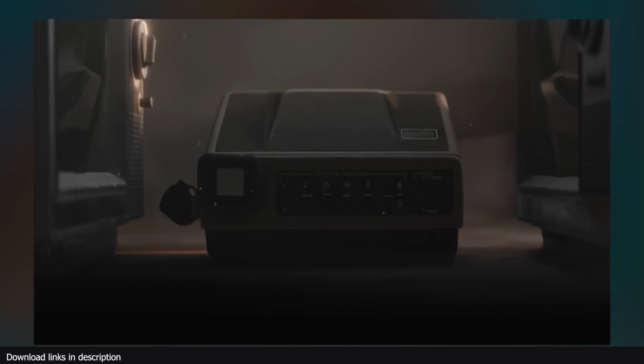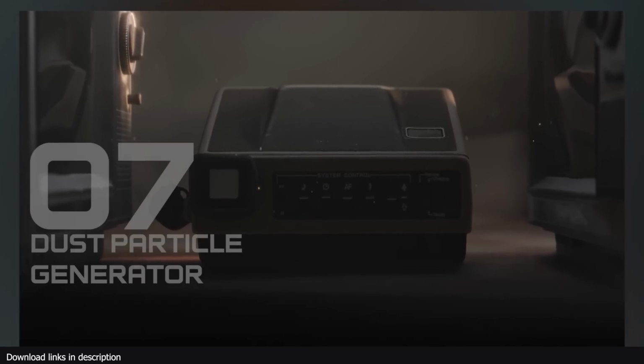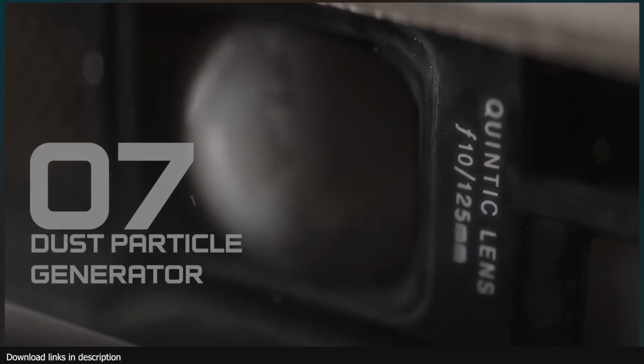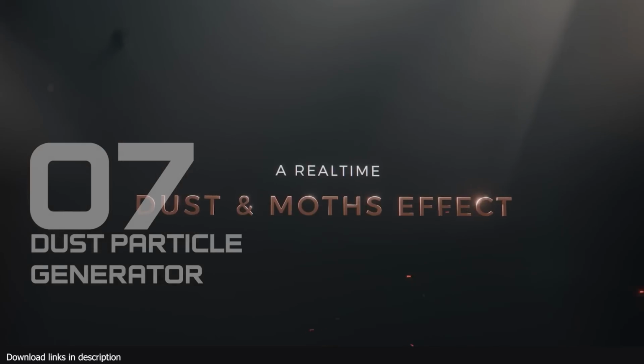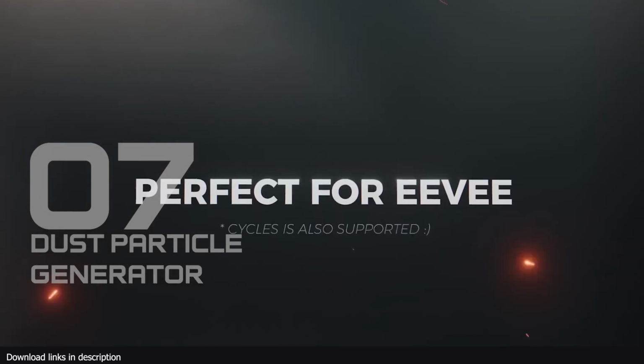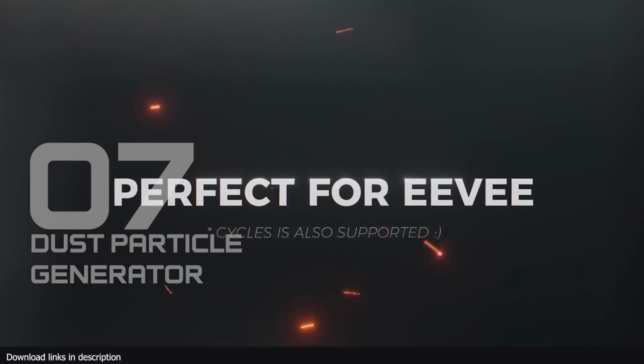Number seven, dust particle generator. Here is another $100 challenge. I bet you can't set up dust particles that look as good as this in the time it takes me to finish this sentence, but I can using this dust generator.